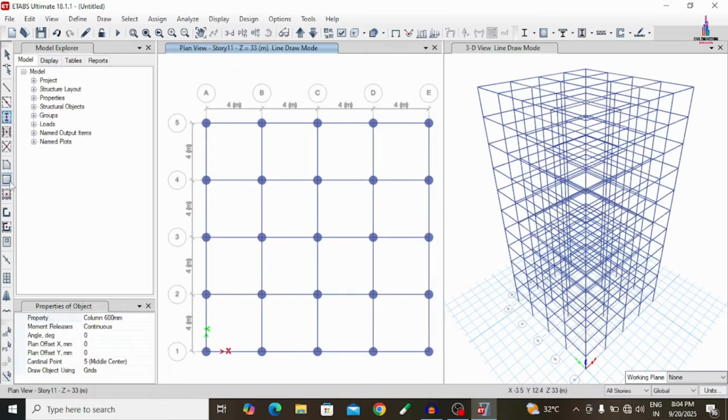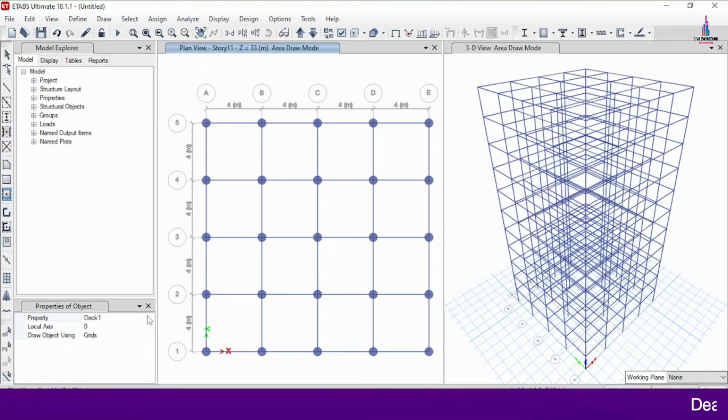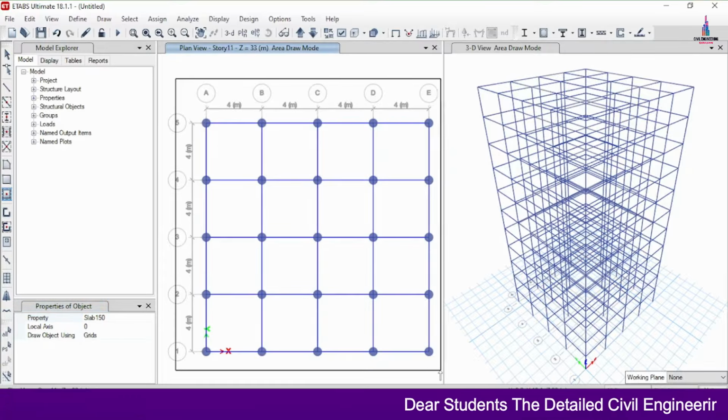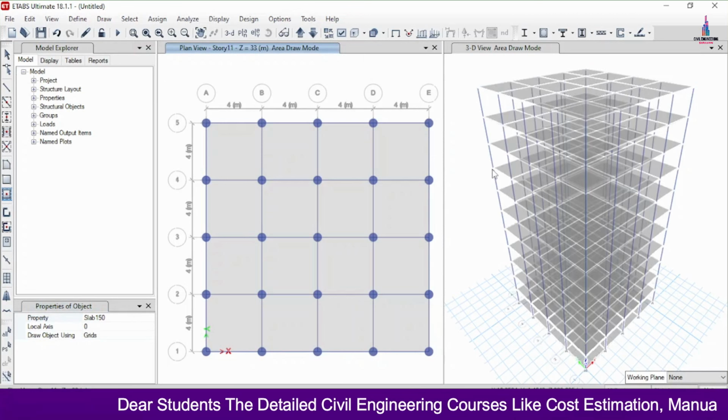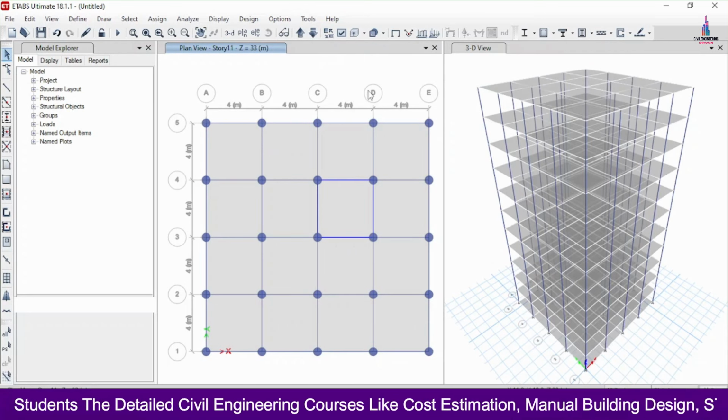After this we have to assign the slab section. Go to select the slab. Change property from deck 1 to slab 150. Drag to the respective model here like this. Okay, now you can see here I am done with the slab section.